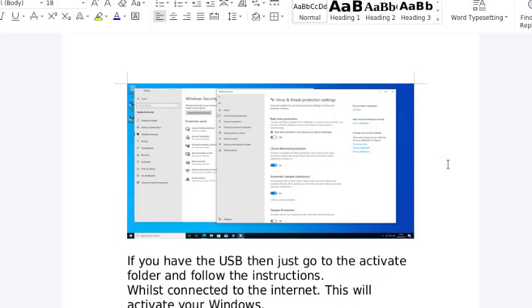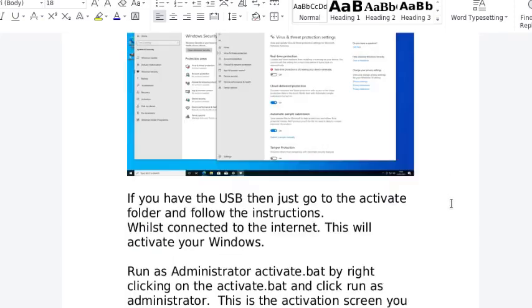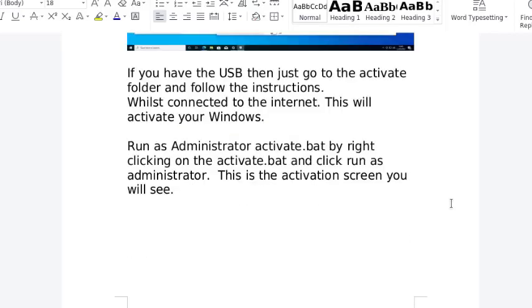Now, if you have a USB, just go to the Activate folder and follow the instructions. While connected to the internet, it will activate your Windows. So you run as administrator, activate.bat, by right-clicking on activate.bat. This is the activated screen you will see.